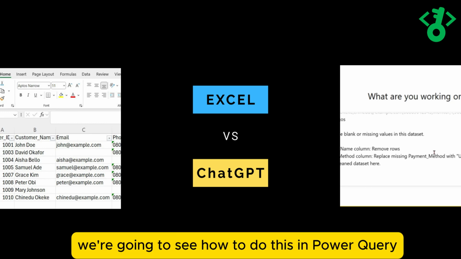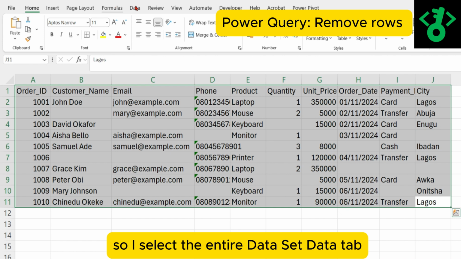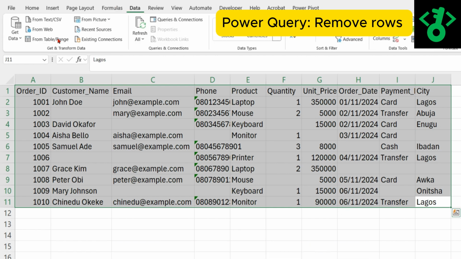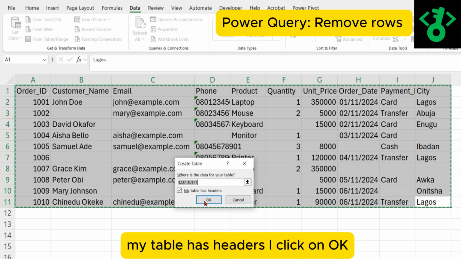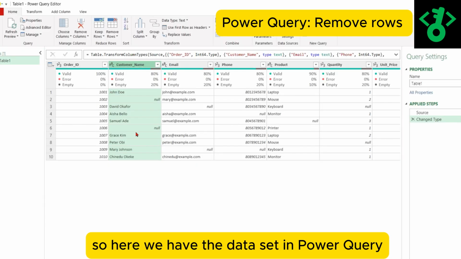Next up, as a bonus, we're going to see how to do this in Power Query. So I select the entire data set, Data tab, and from Table Range. My table has headers. I click on OK. So here we have the data set in Power Query.